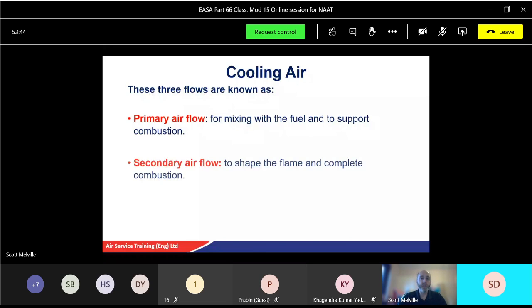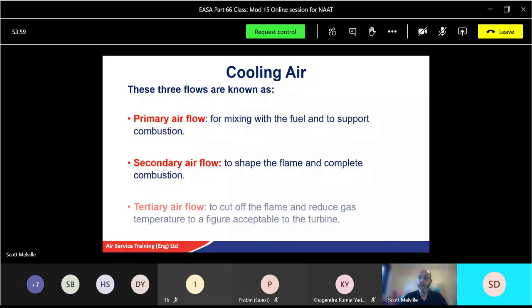Secondary helps shape the flame. The way to remember this one, S for secondary, S for shape. Just a short way of remembering it. So secondary airflow is shape the flame and completes combustion. In other words, we've got the flame going now, so it helps shape the flame and complete combustion. Tertiary, that's the last one. Think final, think tertiary, that's finished. So we cut the flame off. We don't actually get there with a pair of scissors and cut it, but the cooling air comes round and it prevents the flame tip from reaching the turbines and the NGVs, which we'll come on to shortly.